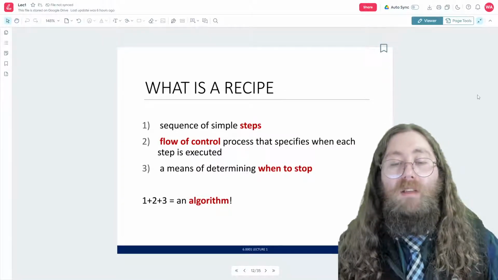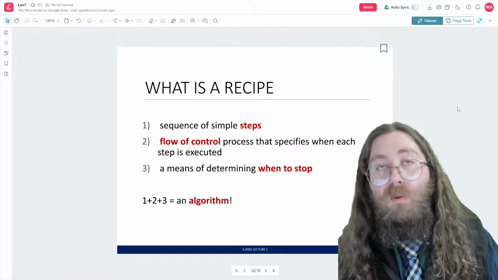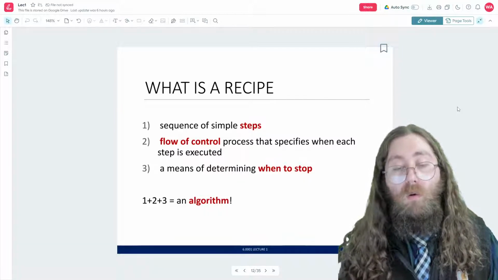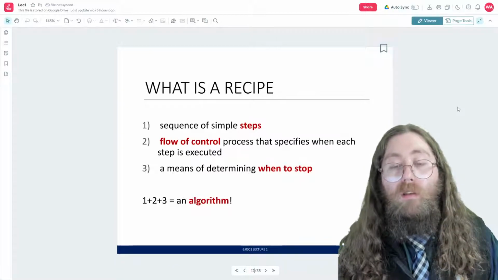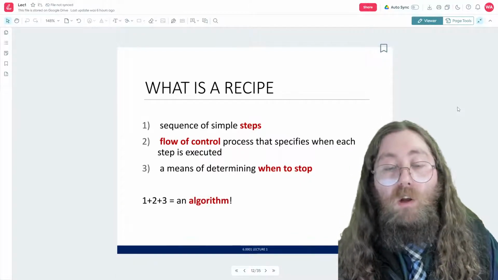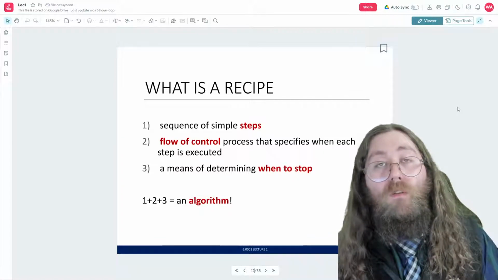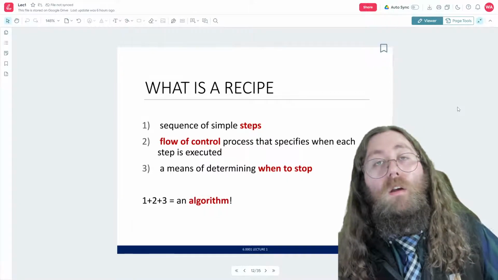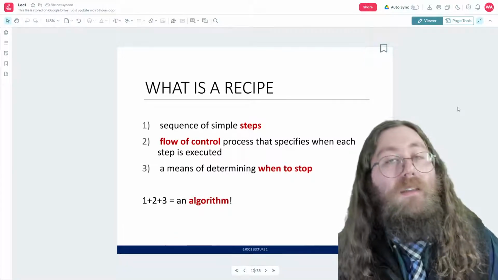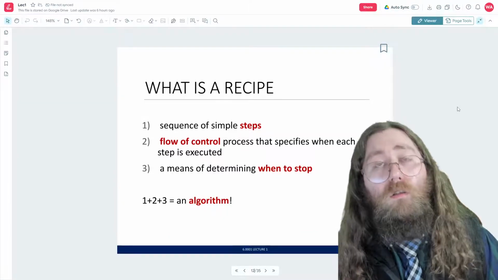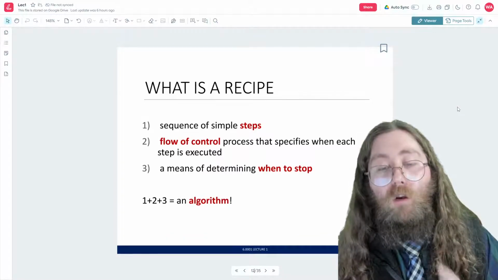So what is this recipe? What are the parts of it? Okay, so the number one thing is a sequence of simple steps. They're ordered, and one thing at a time, we are stepping through this process. The second thing this recipe has is a flow of control that specifies when each step is executed. It goes in order from top to bottom, right? We don't just start off with the last instruction and then go to the first instruction, right? It might seem like that when you're looking at code later and what it's doing, but we actually have control structures that allow us to manipulate that flow.